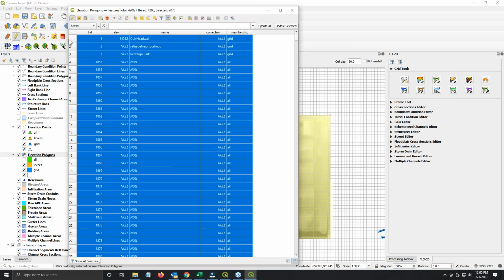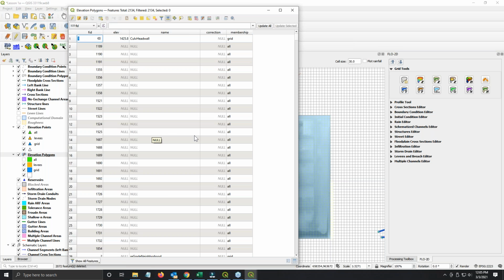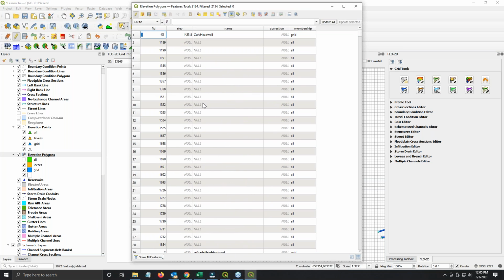And then I will use the control click to unselect the ones that I don't want to get rid of. And I'm going to delete the old ones. Okay, so now I have my polygons that I want, and I don't need to worry about the membership because I'm going to use a different calculator.